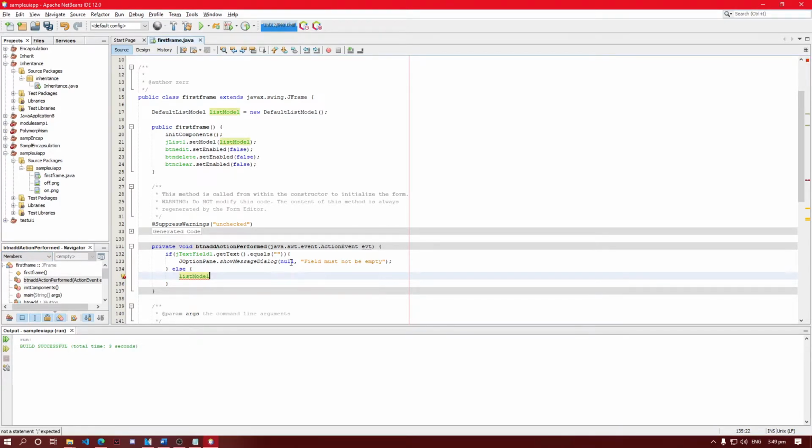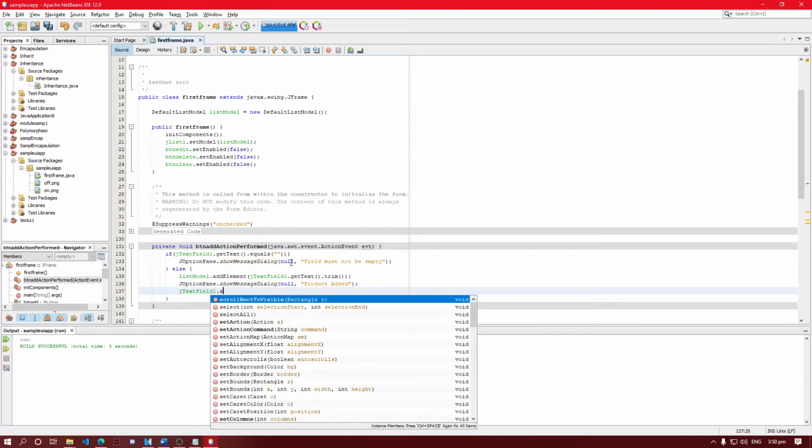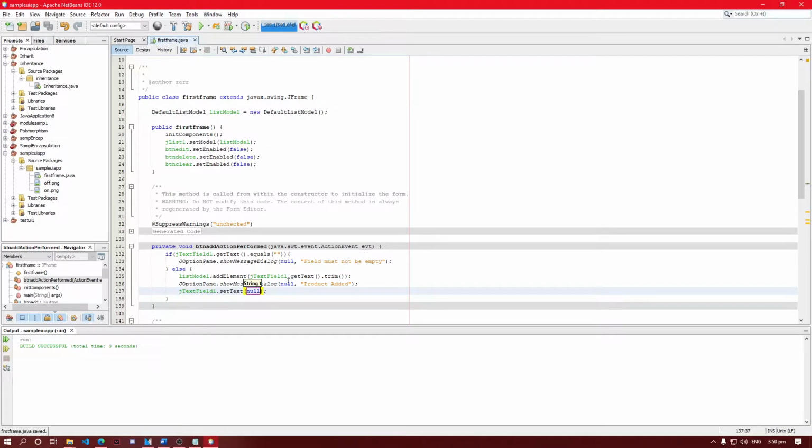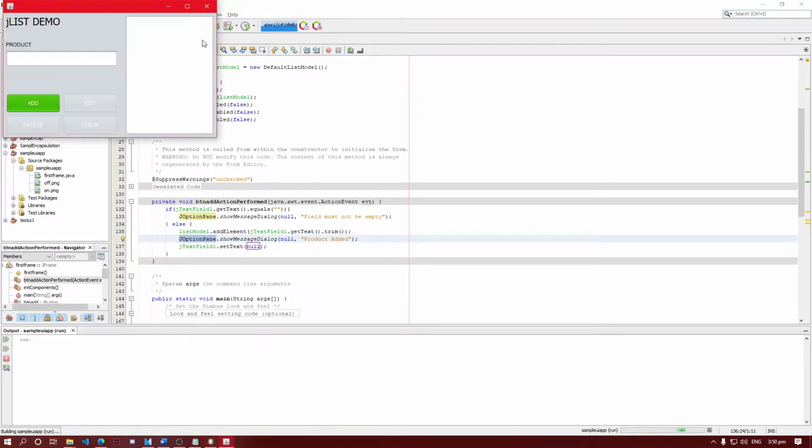In inserting data to the list, we will use the created object, the list model, which refers to our jList, and use the addElement method. Inside the method, we will pass the data we get from the text field. When using jOptionPane, make sure that you imported the jOptionPane class. Now let's check if our add button works.